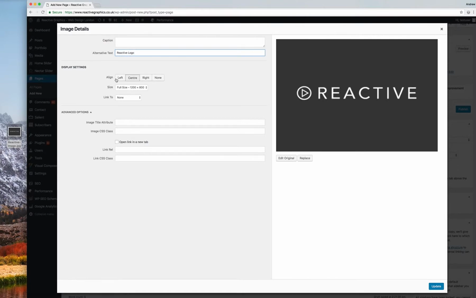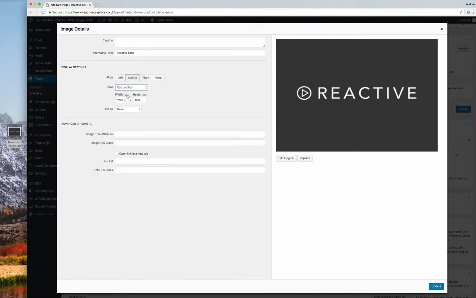And here you can decide whether you want to align the image left, right, or make it central, which is what I'll do now. Define the size, so I'll actually make it a custom size. These are in pixels. So if you say, instead of 1200, let's make it 800 pixels wide.